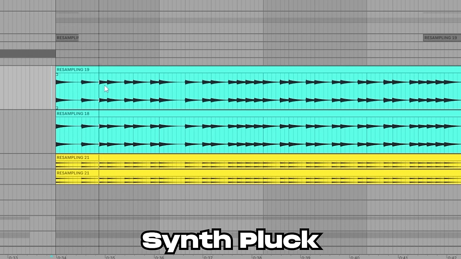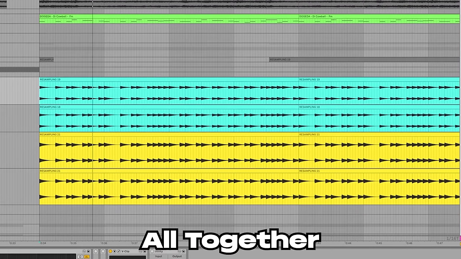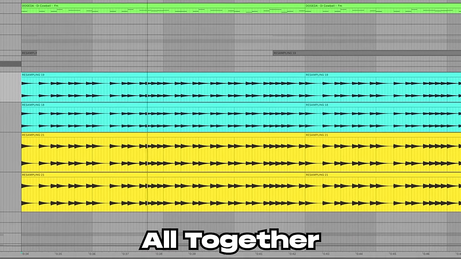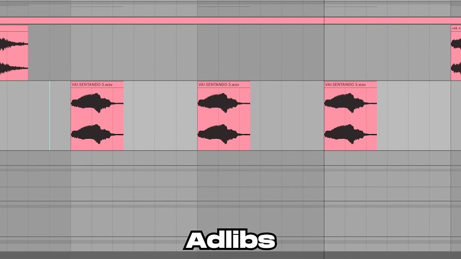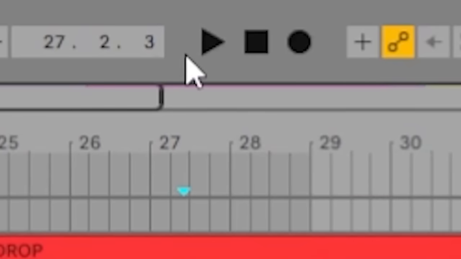But then you want to add some weird plucky synth on the left and right. Sounds kind of weird when you hear it all together. Find some Brazilian ad libs, kind of like this sound, and then take that part and just make it long. All right, go play it.